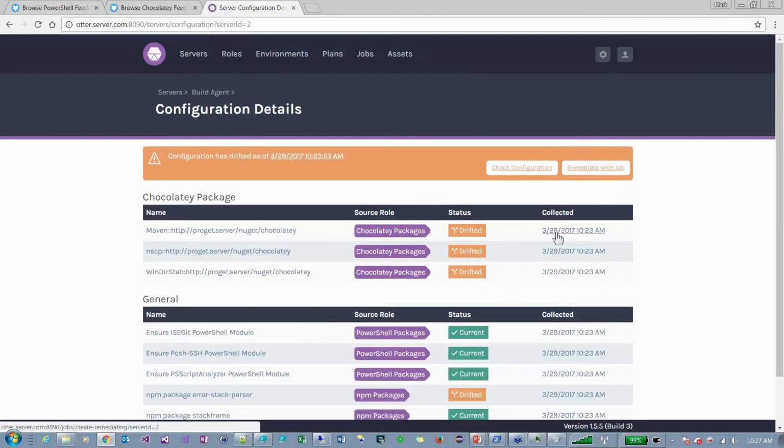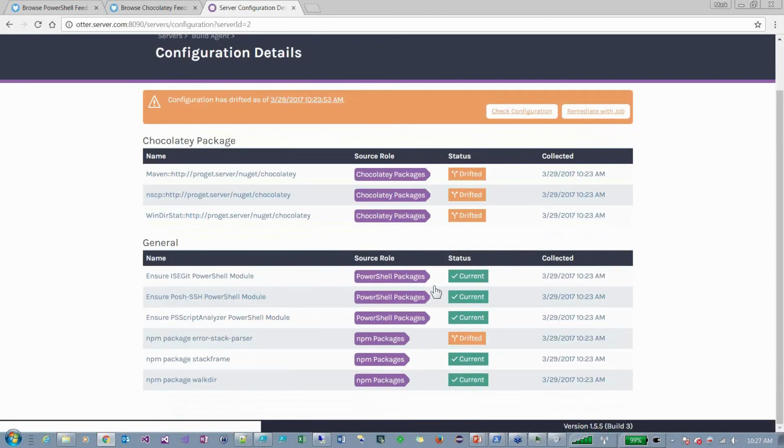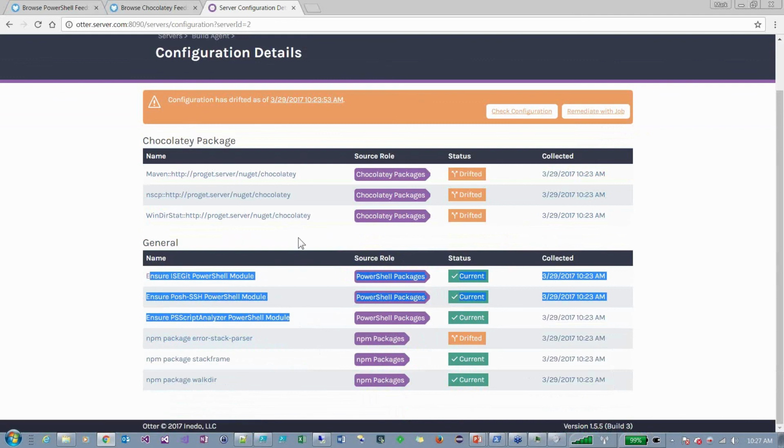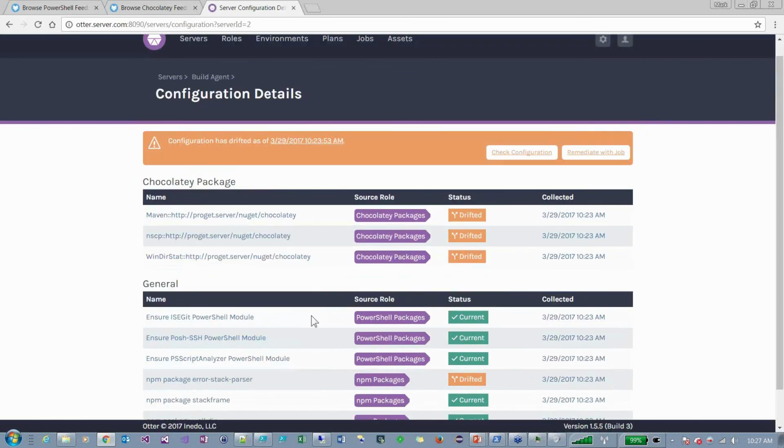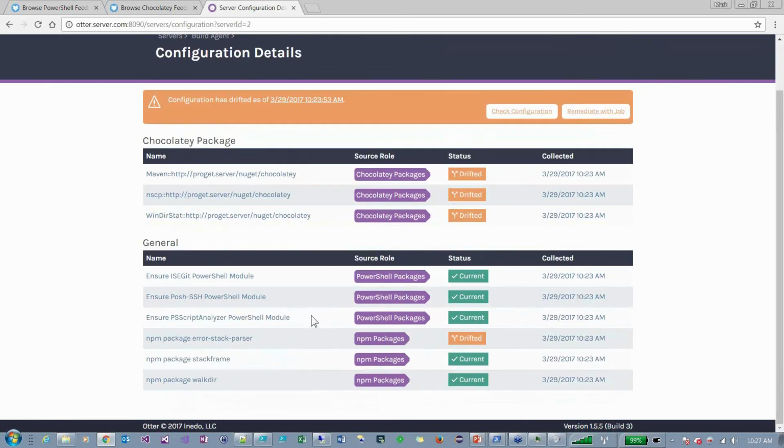So if we look at the configuration, we can see what it's doing from this level. We can see that these Chocolatey packages are still drifting and pending. It's still working on this last error stack parser package. The other PowerShell packages have been installed successfully. Those are up to date. And as soon as this NPM one finishes, then these Chocolatey ones will go ahead and install. Apologize for the delay on that.